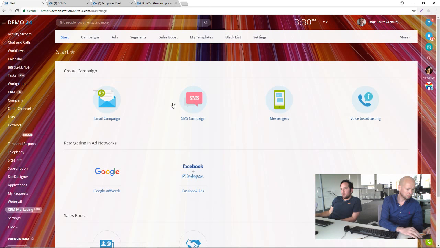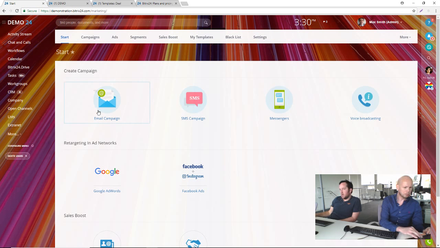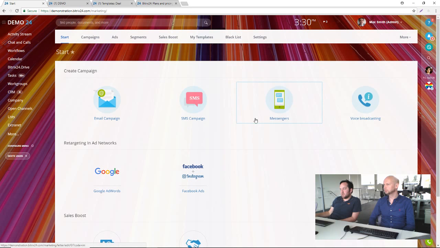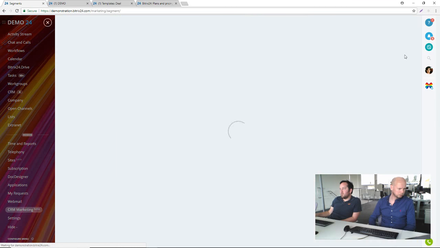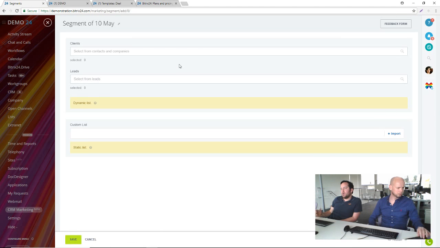But what you can do, as you can see here, it's pretty much like if you've ever used MailChimp or something like that. You can actually create campaigns out of Bitrix. We have a range: email, SMS, we can use the messengers, and we can also use the telephony within Bitrix as well. So you can build up your campaigns, and the good thing about it is you can use the data that is in your CRM. You can see segments here at the top, and we can create a new segment. This is basically you growing your marketing list and targeting whatever you want to target.